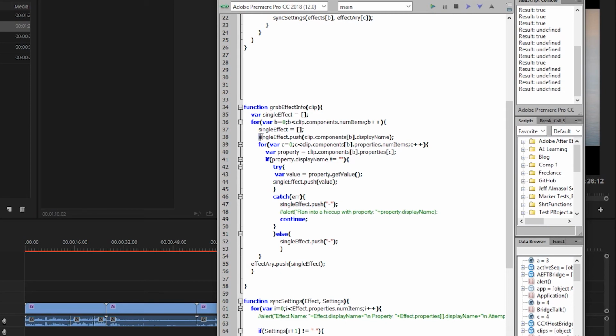Then what I want to do is go into single effect and do push clip components b display name. This is just going to add in the display name of our very first component, and then our second component, and then our third component into this single effect array. But each time we go through this loop, this is going to get zeroed out. So basically, we're starting new every time. Now, once I have that display name, I'll know that in this single effect array, index 0 is going to be the display name of that general effect, right?